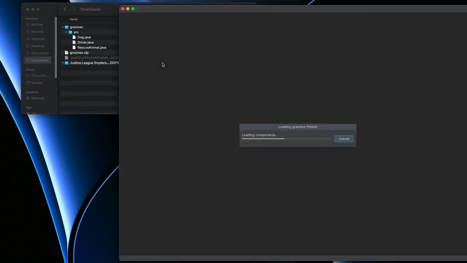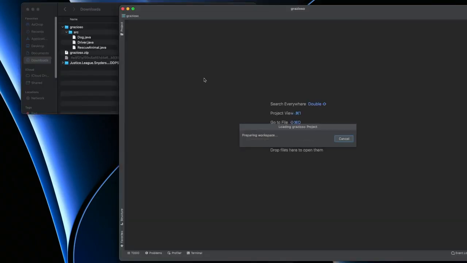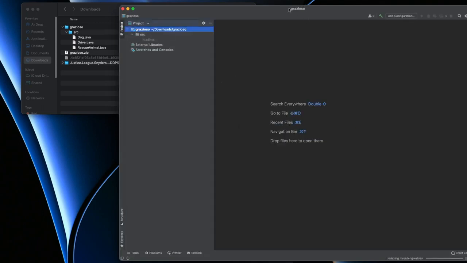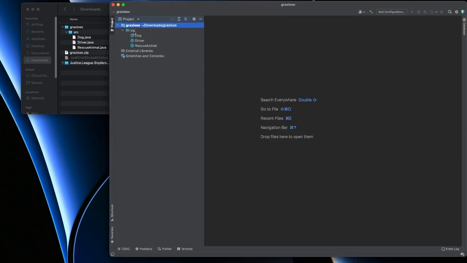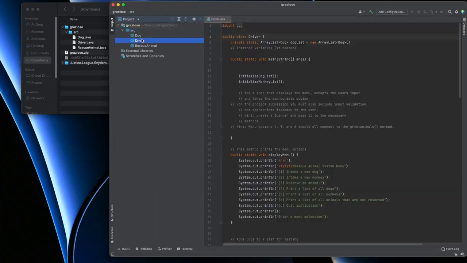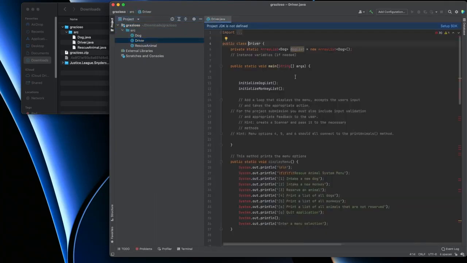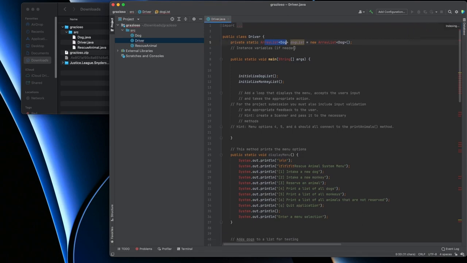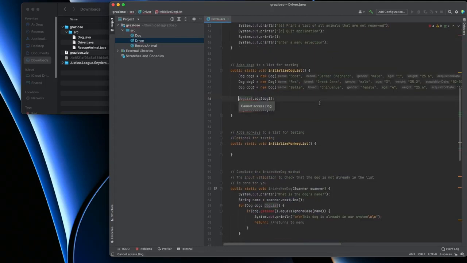So once again, now we open this. Now that we have a source folder, it's going to detect that it's a relatively properly structured Java project. Now if you look here, you have a bunch of red stuff because you have project JDK not defined. Hit setup SDK, pick the one you wanted. I had OpenJDK, and there we go. And with that done, we have a few problems.